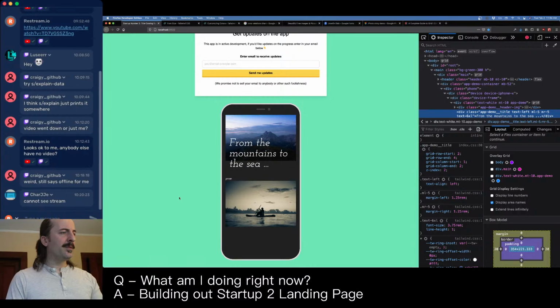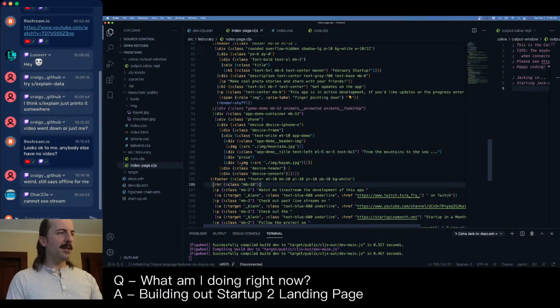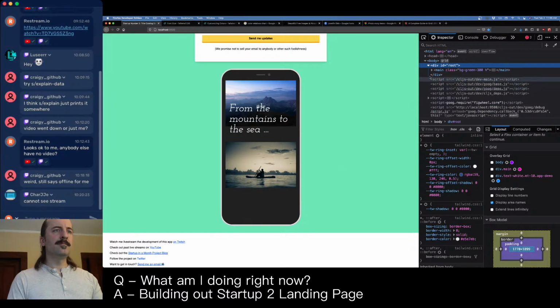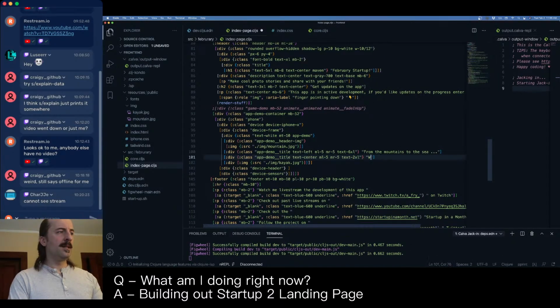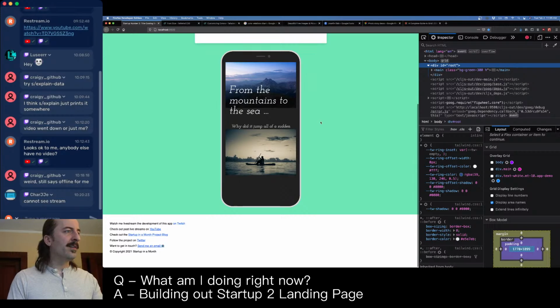Alright, so we got that, one for pros. First thing we're going to need is a class. About a text center, text 2XL. Why did it jump all of a sudden? Ah, because it's also. Alright, cool. Wow, that was a super fast hot reload. Damn, Fig Wheel. You go fast.